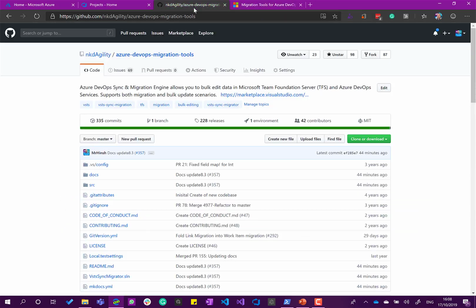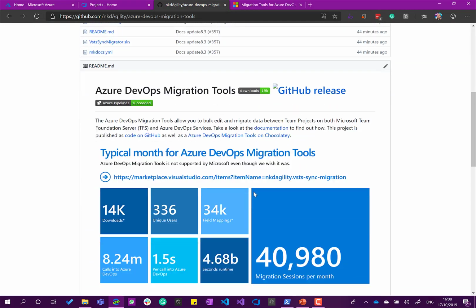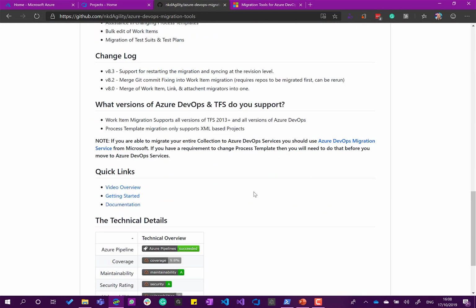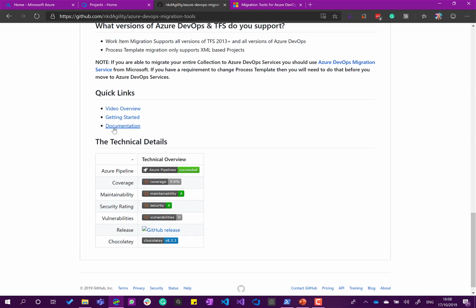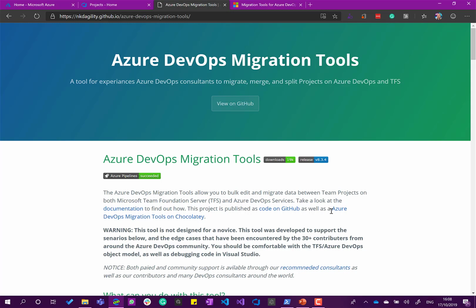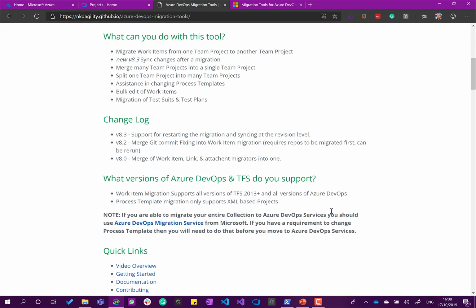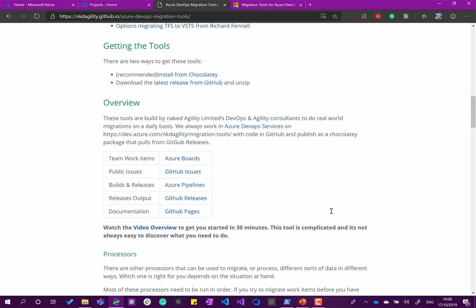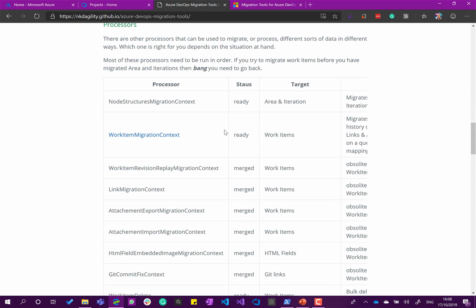Let me pop over. There's documentation available on GitHub. It has a lot more detail on how the tool works. So if you click through to the documentation, you will go to this page. And on here, you'll see detailed documentation about what the processors that are available are. And the processors are the thing that does the work.